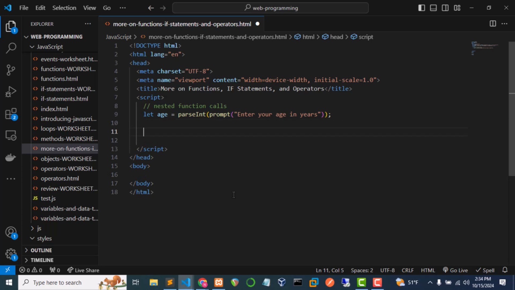The next thing we're going to talk about is nested if statements. So you could put this comment here if you want. And you can nest if statements. Now, it looks a little bit different than what we were just talking about, but here's what I want to do here.